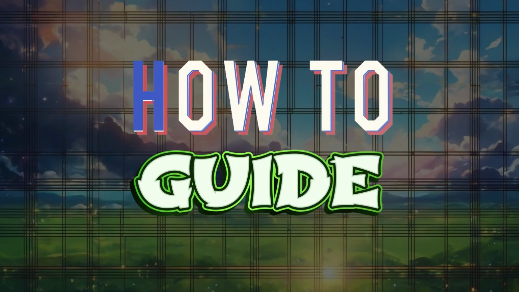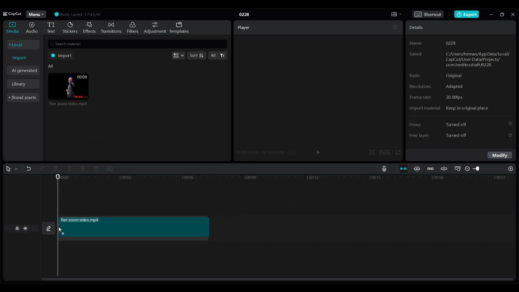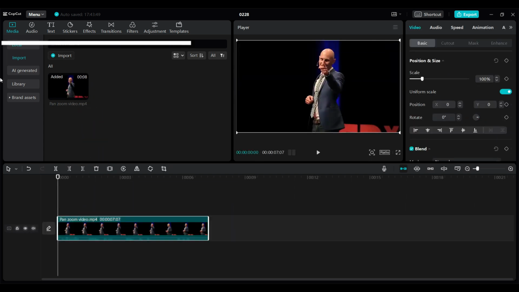In this tutorial, we're gonna look at how to add watermarks using CapCut. Now let's begin. Right here, I already have a video imported. I'm simply gonna click and drag it to the timeline. Now let's focus on the navbar. There will be something like text on the navbar.